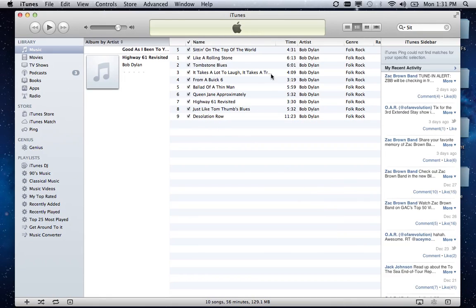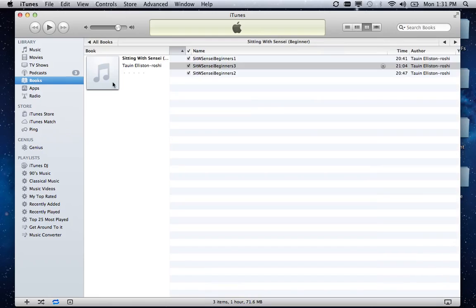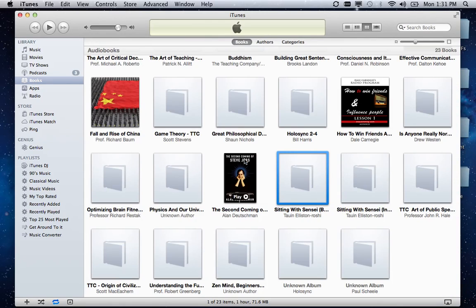And now those are no longer organized in music, but they are in audiobooks. So now when you port them onto your iPhone or your iPod or your iPad, it will be in the audiobook section and the playback position will be remembered.